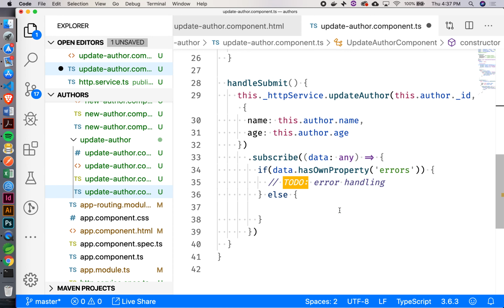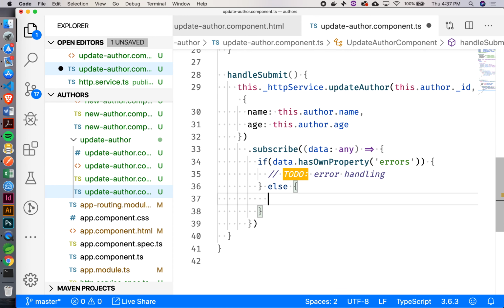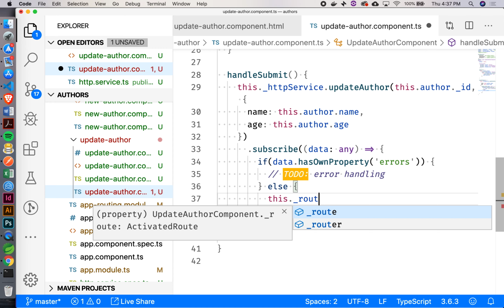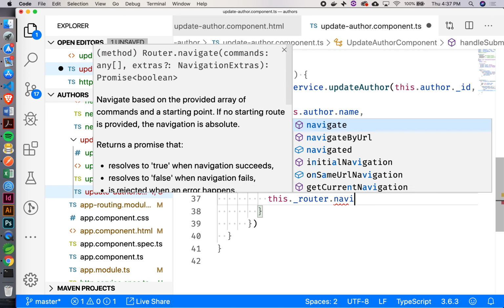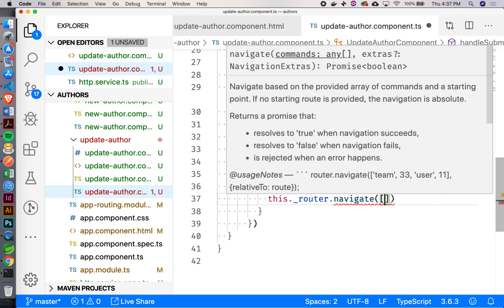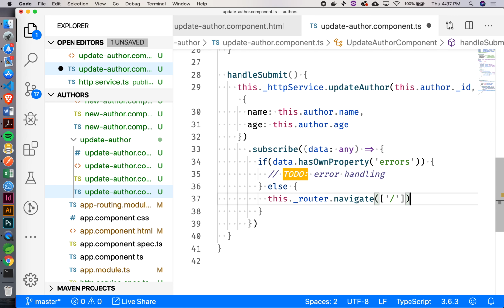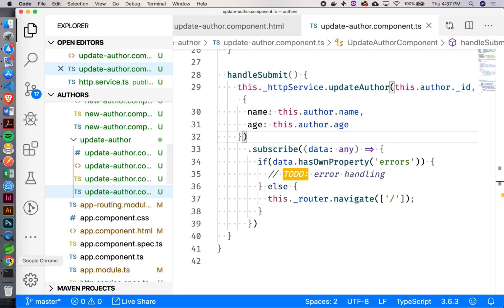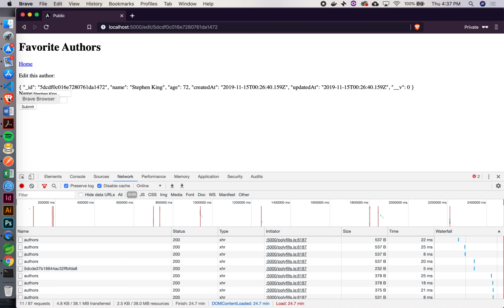All right. So cool, we've got our router, so I can say this.router.navigate. And again, I'm just going to go back to that index route, right? If it was successful. Okay, so let's give it a try. Let's try to edit Stephen King. Let's say he just magically got younger.